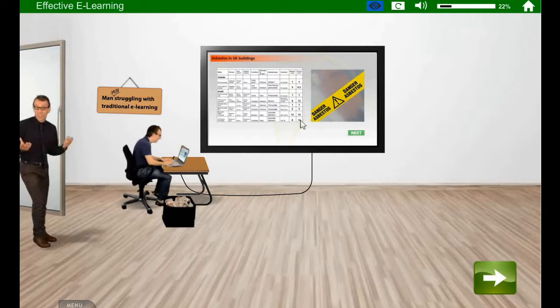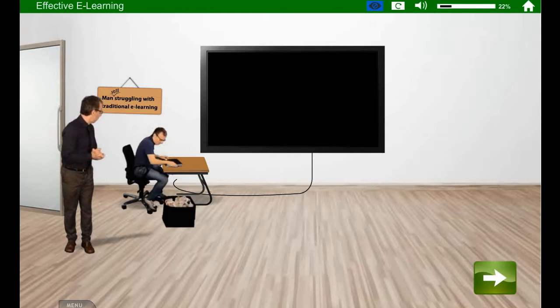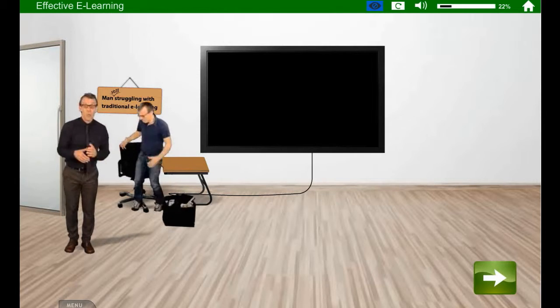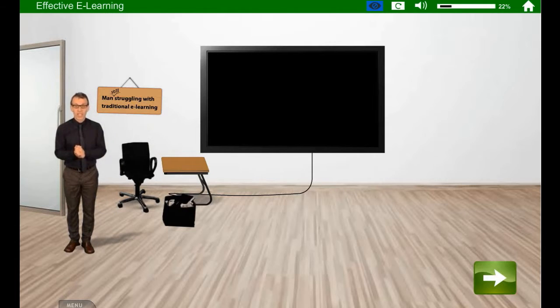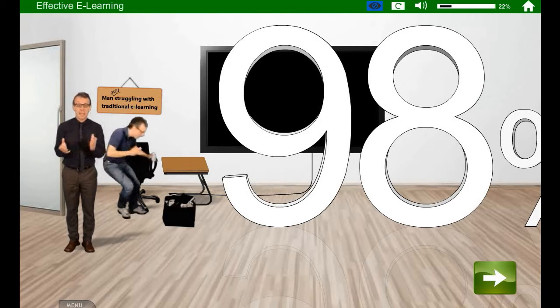But does this really matter, I hear you ask? Why should I care what my e-learning looks like as long as it ticks the box? Well, we've proved in independent studies that if you make e-learning engaging, interactive and fun, it captures the user's attention, demonstrating a massive 98% effectiveness rate in independent studies.